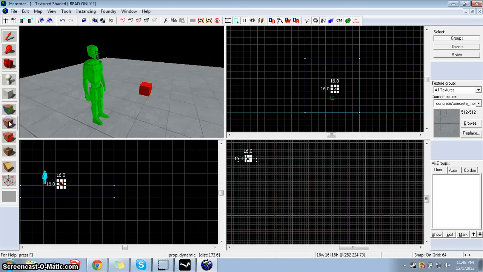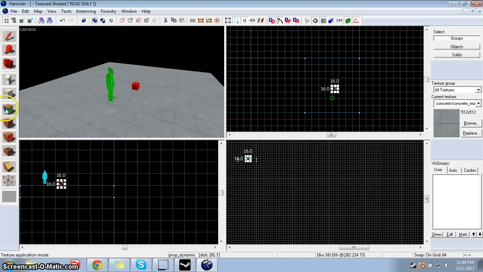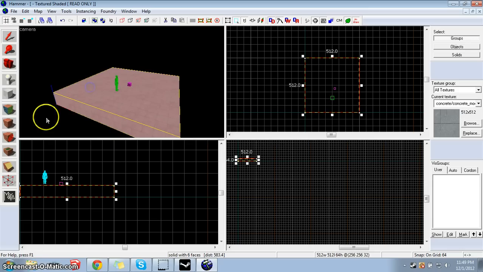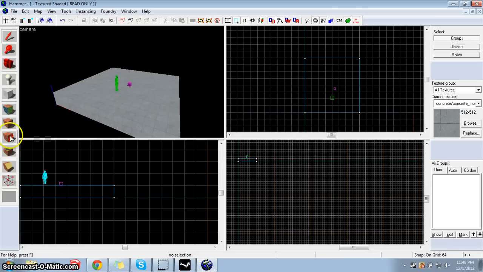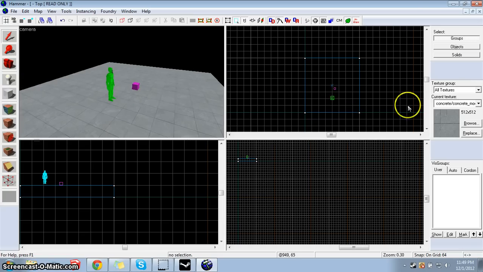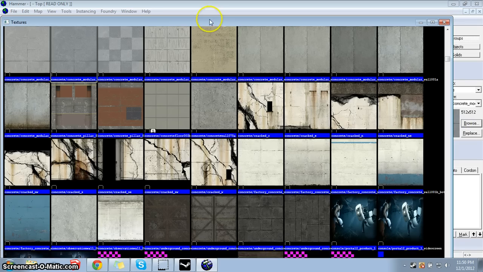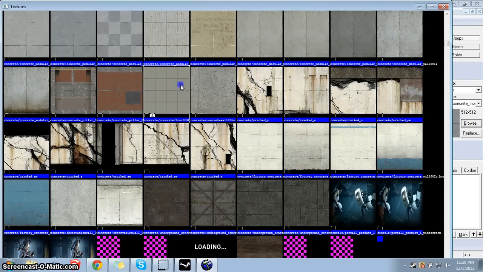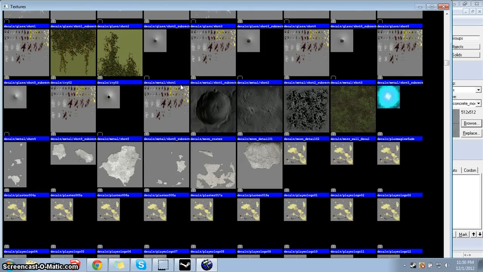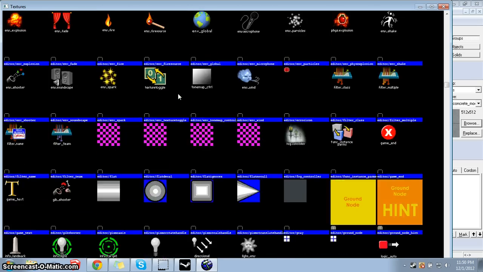You have the Apply Current Texture tool, which basically does the same thing as toggle texture if you have the brush selected. So that will apply it if it wasn't the same. Next, you have the Decal and Overlays tool. These are also very important. Let's say you want to apply a blood stain to the floor here. Well, that's fairly simple. You just click Browse.